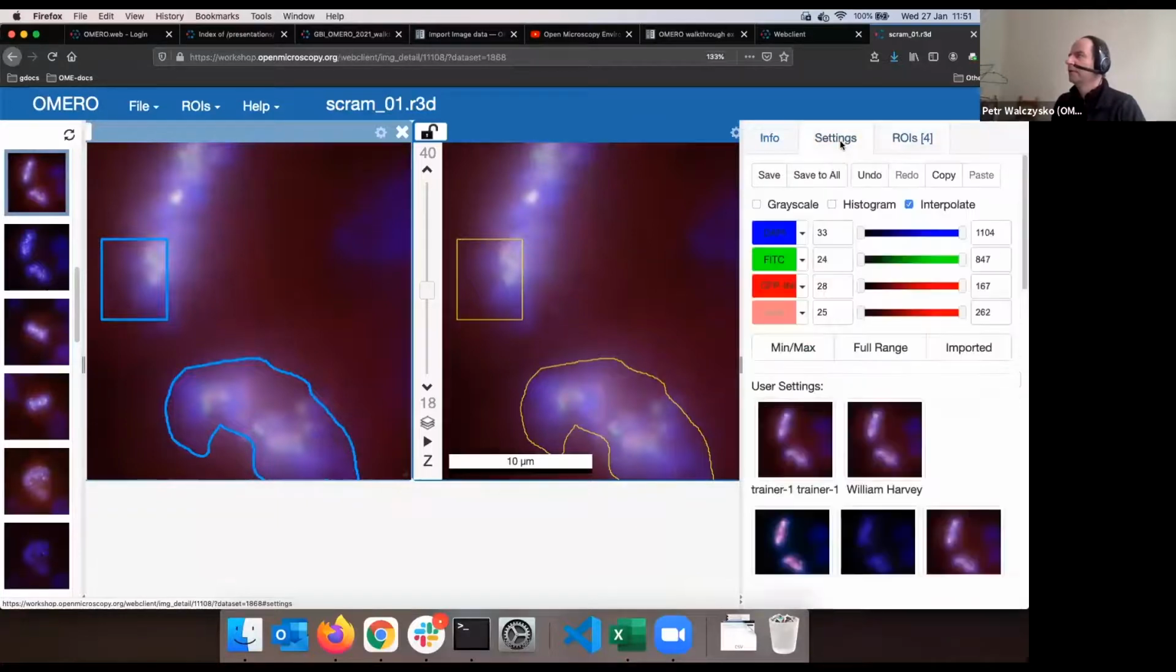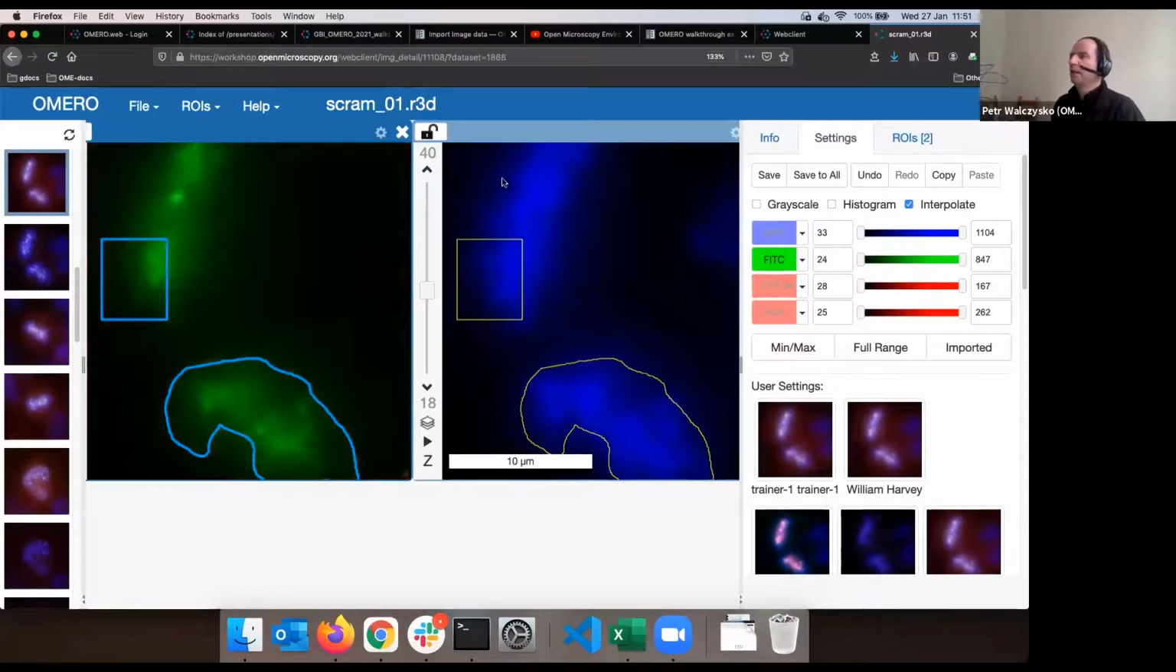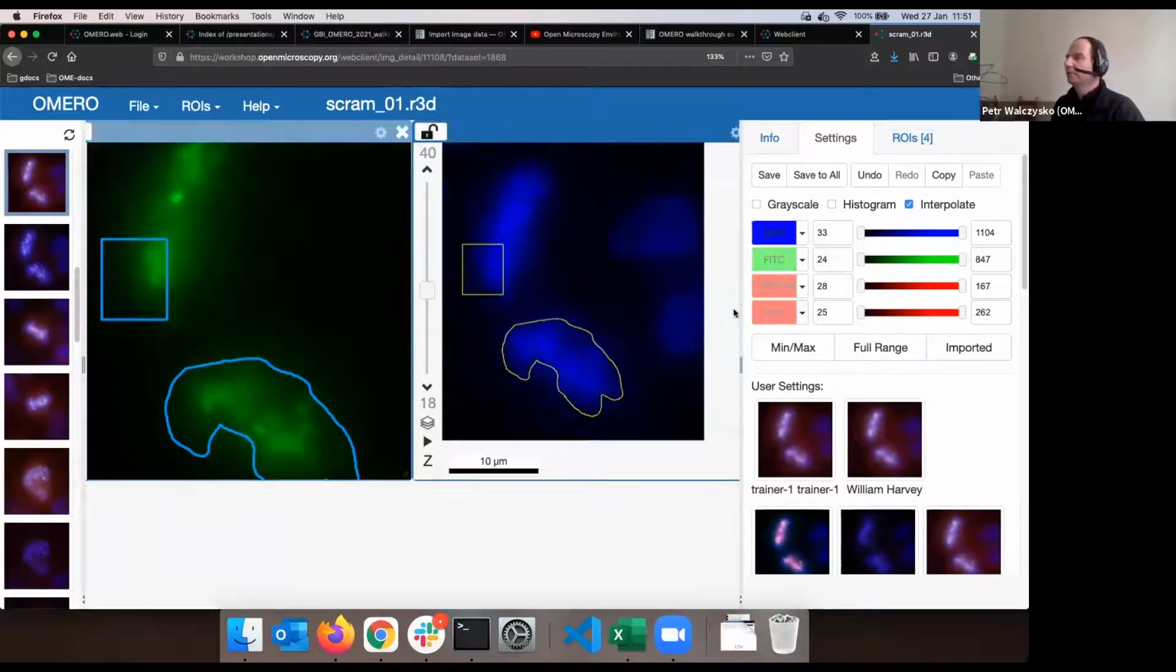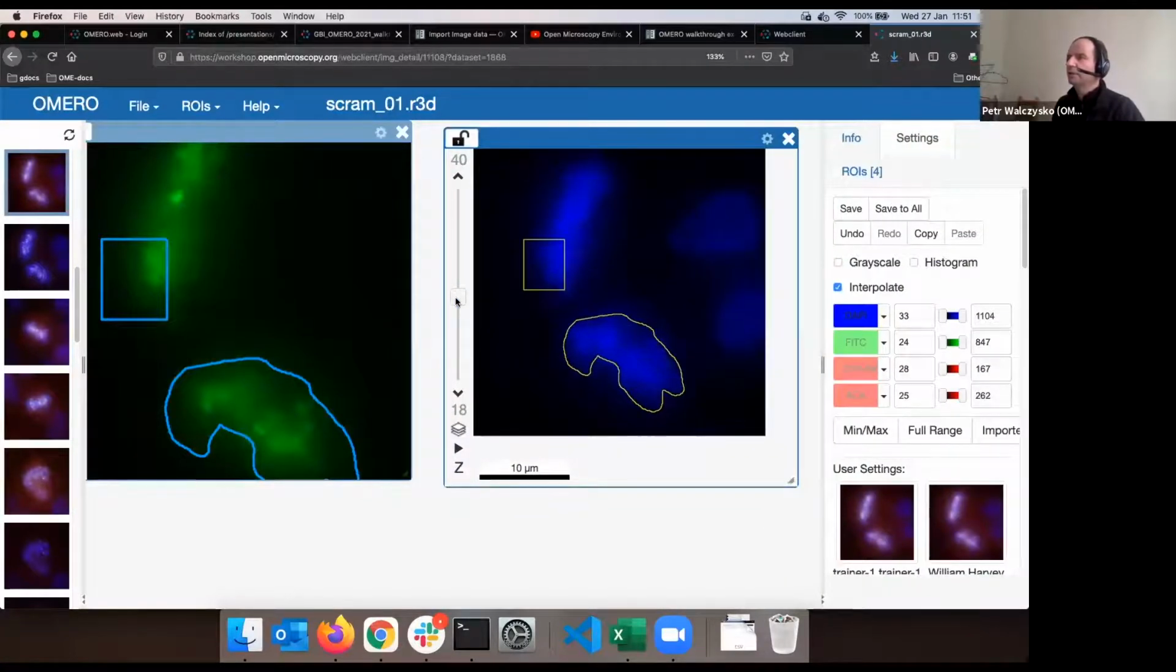Okay, so I'm here correctly in the settings pane, and I would like to achieve a split view, which means that I would like to have a different channel in each of those viewers of the same image. So this will be my blue channel. This will be my green channel. And now I have the split view. Let me adjust it a little bit, but you can see that they are not synchronized. I'm moving in the blue channel now, but the green channel is doing nothing.